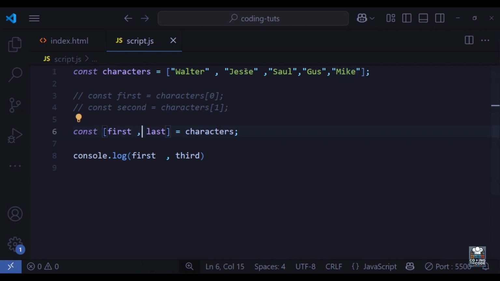So we saw this when we had Jesse in between. We just added an empty space, separated by commas, for Jesse. So on and so forth. We would have to do the same for the next one as well. So for Saul, we would add another one, and for Gus, we would add another one. So as you can see, Jesse would come over here in this space, Saul would come in the next one, and Gus would come over here. So these three elements would be skipped, and finally Mike would come over here in this last one. Let's take a look if that is working as expected.